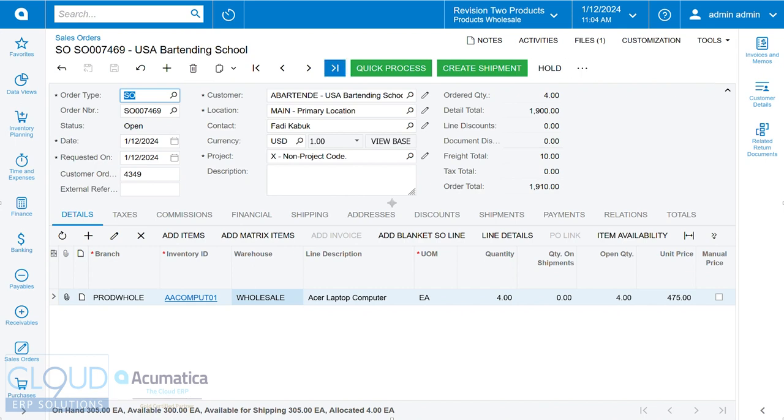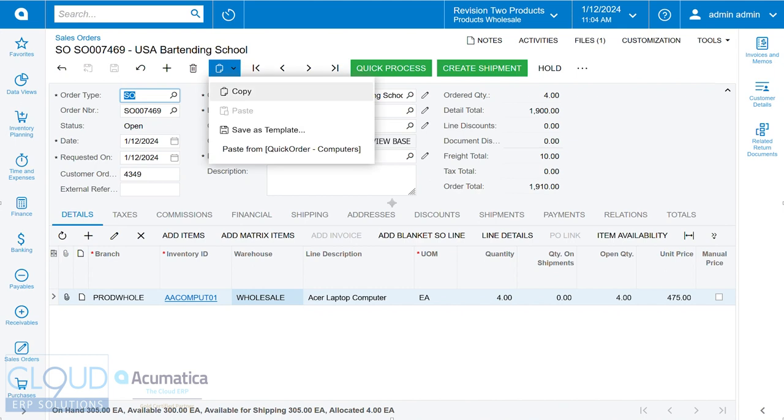At the top of the screen, you'll notice all my menu items. You'll also notice a copy and paste. So if I see a sales order I like, I can click copy, create a new one, and hit paste. I can even save templates. You can see there's a quick order for computers here.